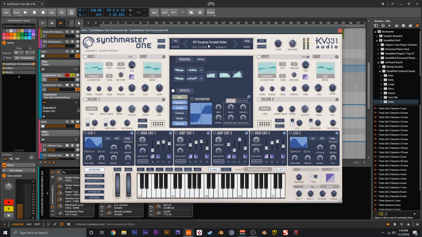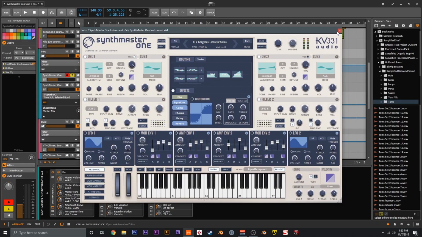The pad sound is this guy right here. This is the Gorgeous Violins, Turonish. Not totally sure how to pronounce that. This is just a classic synth string sound, really nice, warm, but pretty mellow. And it's not too huge, which is important. We don't want to take up all the space right away. So this sound is this guy right here.